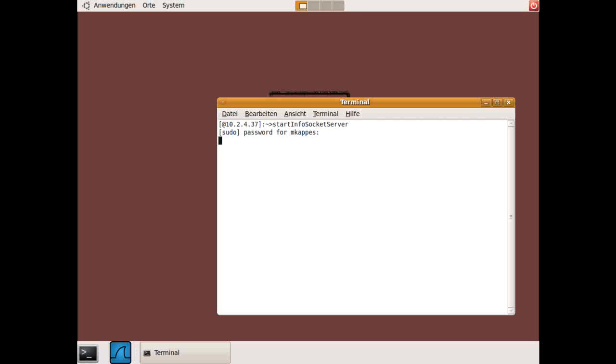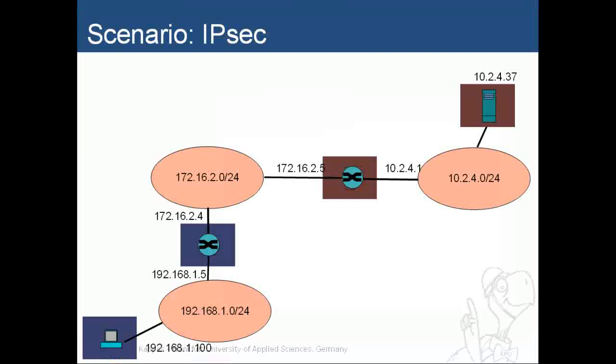So, okay, process is started, and going back to the picture, we've seen this machine, we've seen this machine, we've seen this machine, and you guess it, we're also now going to go to the client and check whether we can connect to the server here. But before we do that, there's one thing missing, namely we are going to take a look at the traffic here on this public network.